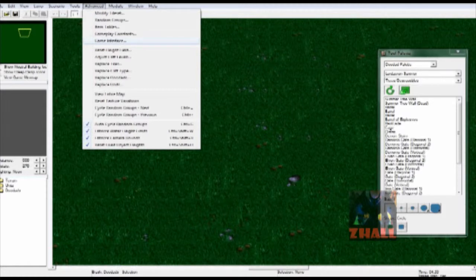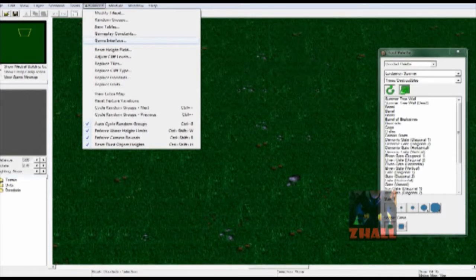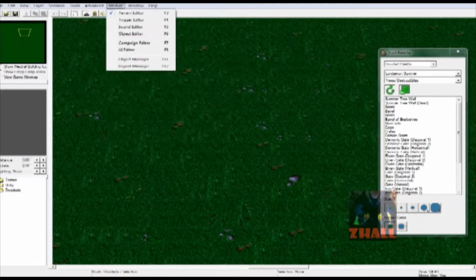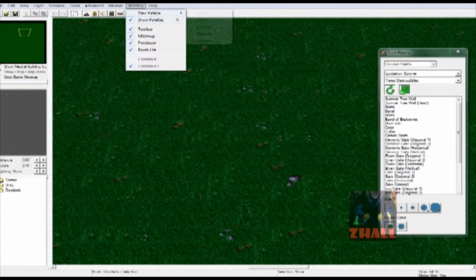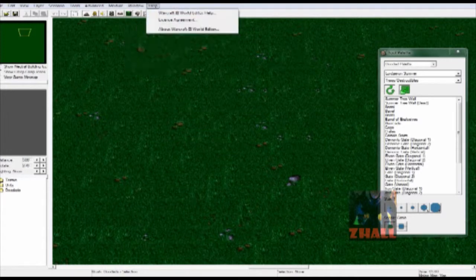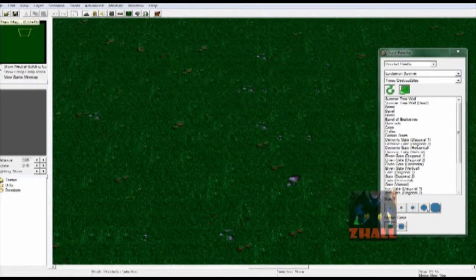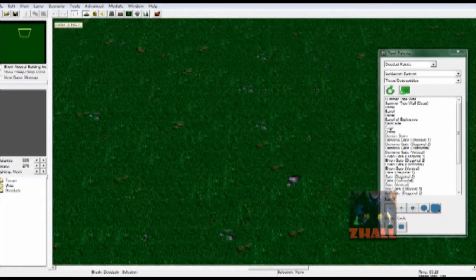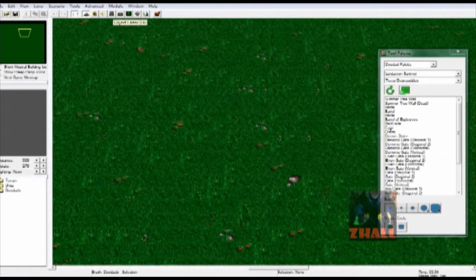Module, there's different editors you can be in. Window, you can have multiple maps open at once. And help. And then down here you've got new map, open map, save map, cut, copy, paste, undo, redo, selection brush, which is what we've got, terrain editor, trigger editor, sound editor, object editor, campaign editor, AI editor, object manager, import manager, and test map.